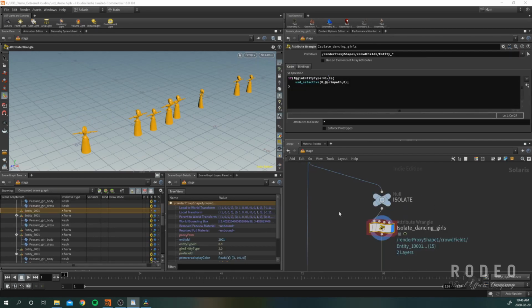To isolate the characters using attributes, I recommend you to do so using a Wrangler node. That way you will have a better control over what you are doing. The first thing you will have to set is the filter pattern that indicates on what USD nodes to run the code over. In our case, we want to run our code over all the entity nodes because they are the root of each character, and also they have the attributes that we want to query.